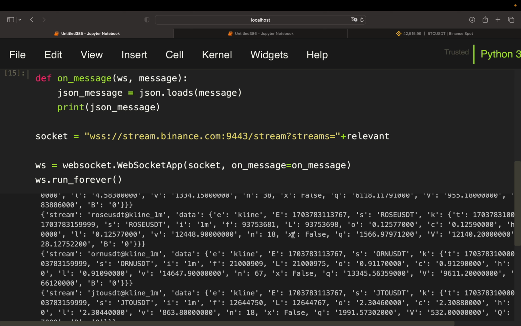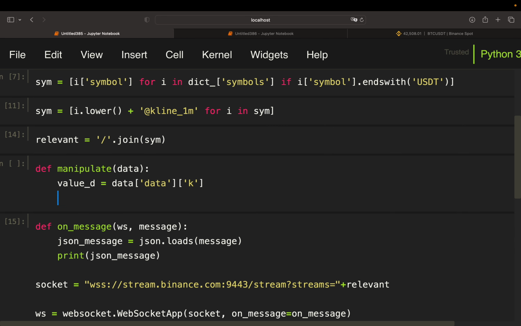Next, I need the price and also the symbol name. So the price is, as said, this C value. So I'm going to define price and symbol.